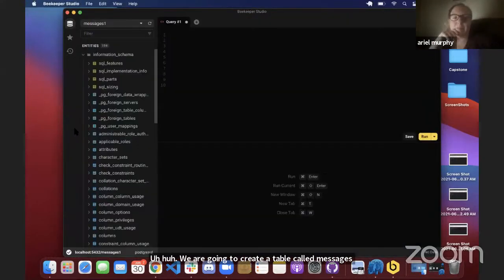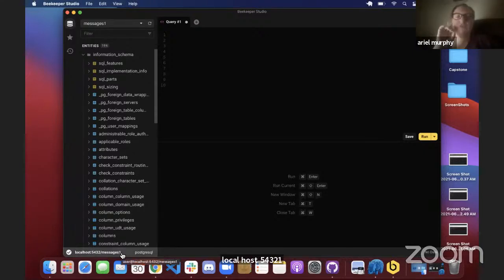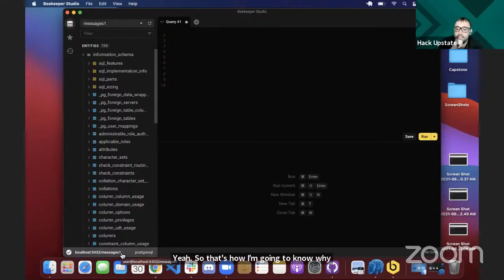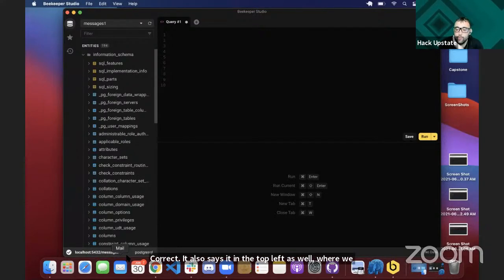How do I know I'm in it? Because this looks almost exactly the same as the one I was in a minute ago. In the bottom left, it says localhost 5432, messages one. So that's how I'm going to know what database I'm in, correct, is with that left corner. Correct. It says it in the top left as well, where we could technically switch between them.